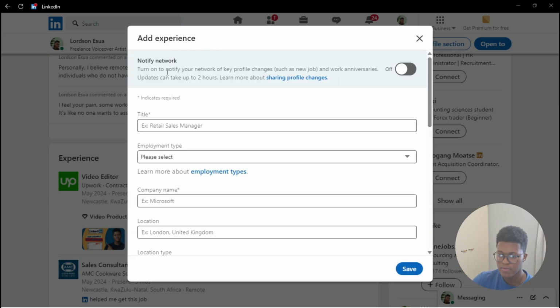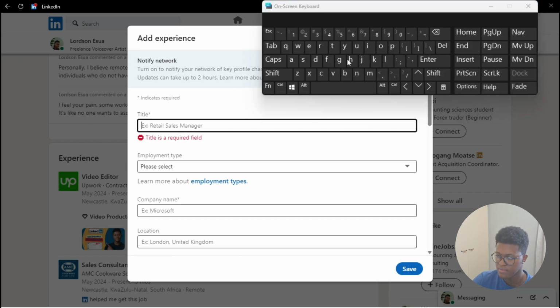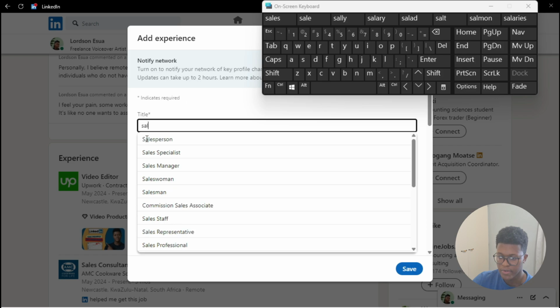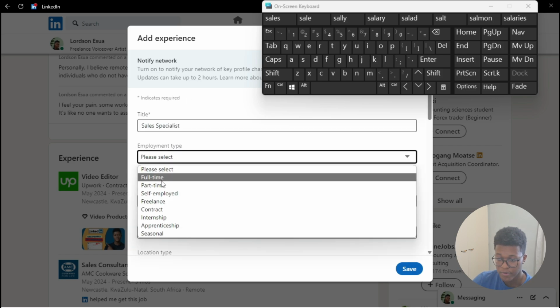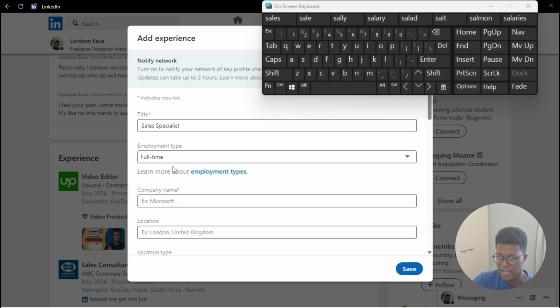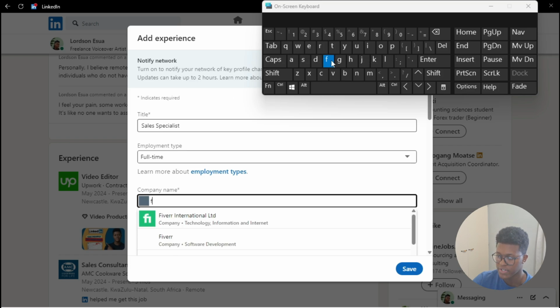So under the heading title, you can add in what you were before or what you are at the moment. So I'm going to say Sales Specialist. Employment type, I would say full-time. And then here under the heading which says Company Name, you're going to add in the company name. I'm going to use Fiverr, for example.